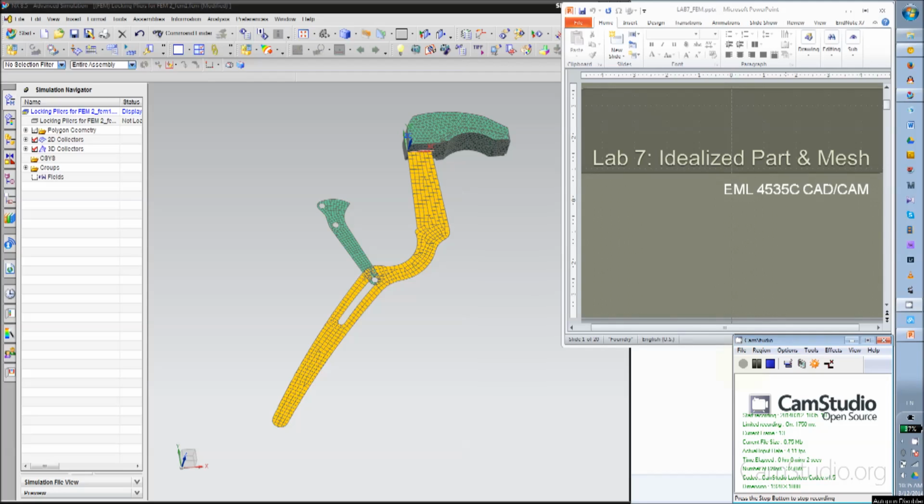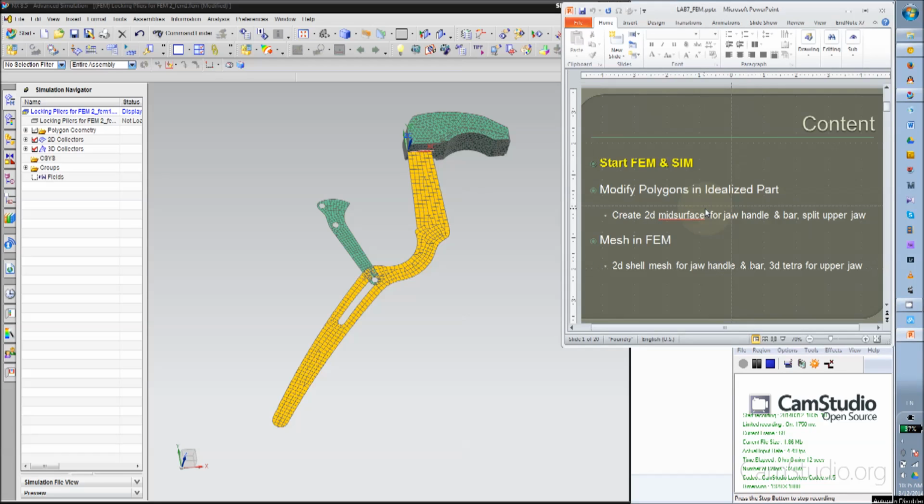Alright, this is a video for Lab 7, and we're going to start on the FEM. Today's lab will cover starting the FEM and the SIM, and we will modify the CAD in the idealized part. After we modify the idealized part, we will make 3 pieces of mesh on the idealized part. Alright, so first, let's start the FEM and the SIM.